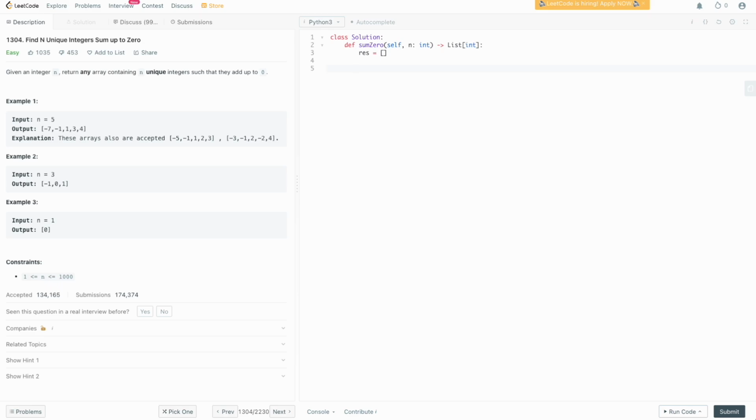So we need to actually check whether n is even or odd. We're going to say if n modulo 2 is not 0, what we want to do is insert a 0 into our result.